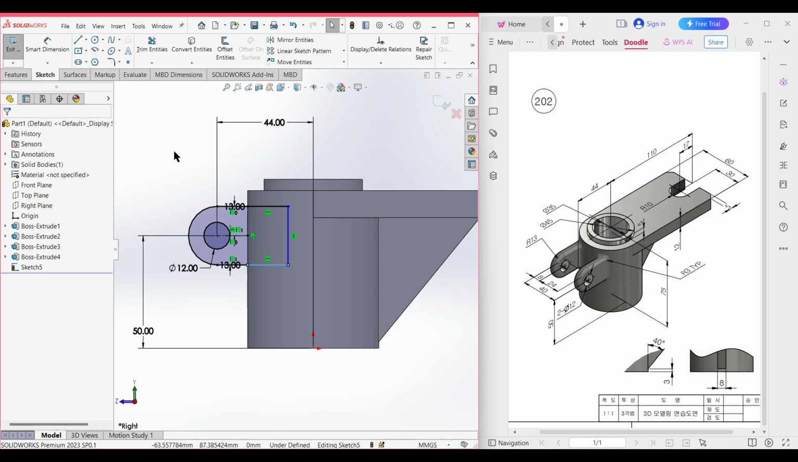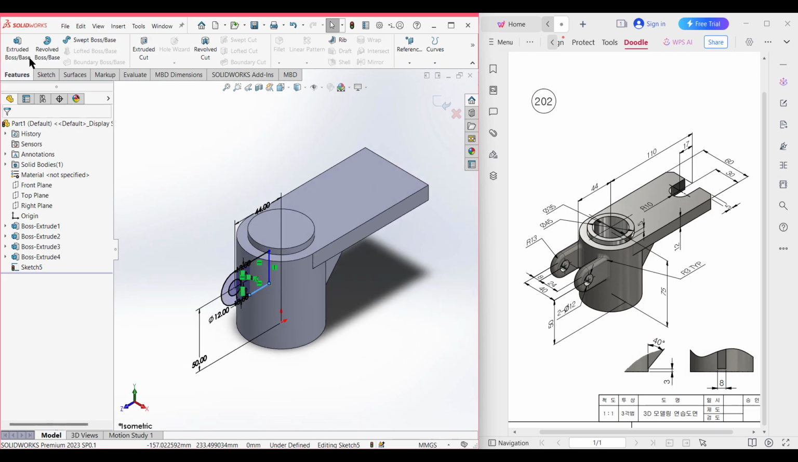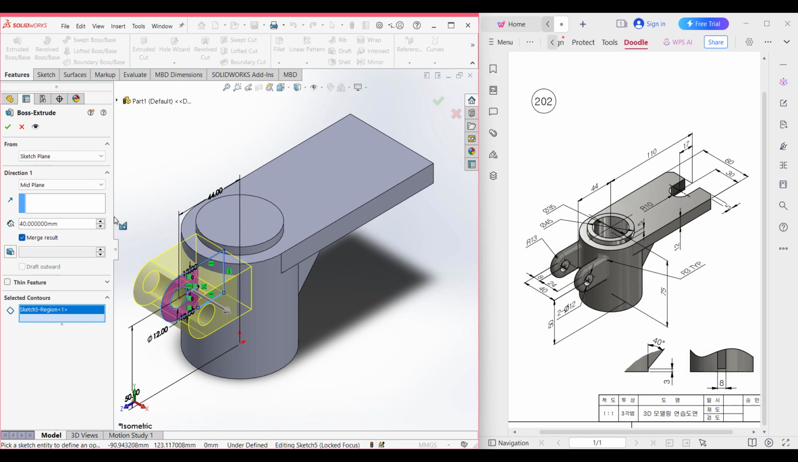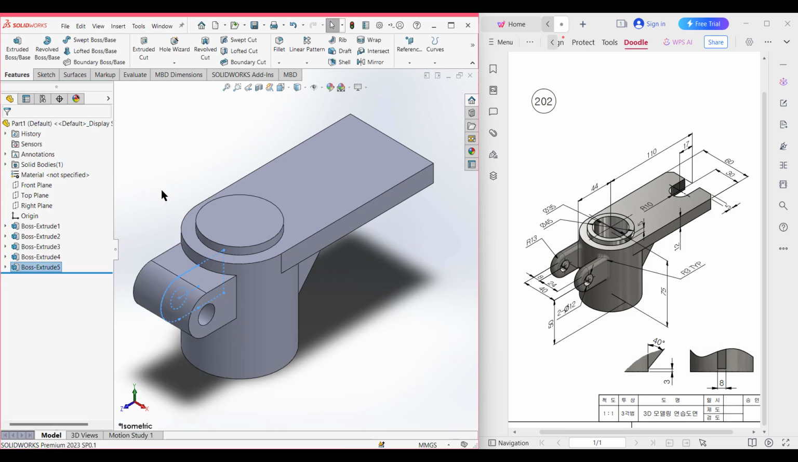Now isometric it for a better view. Now go to features. Now extrude boss. Now extrude boss it to 40 unit and select this contour. Okay, now press OK. So our extrude boss has been done.